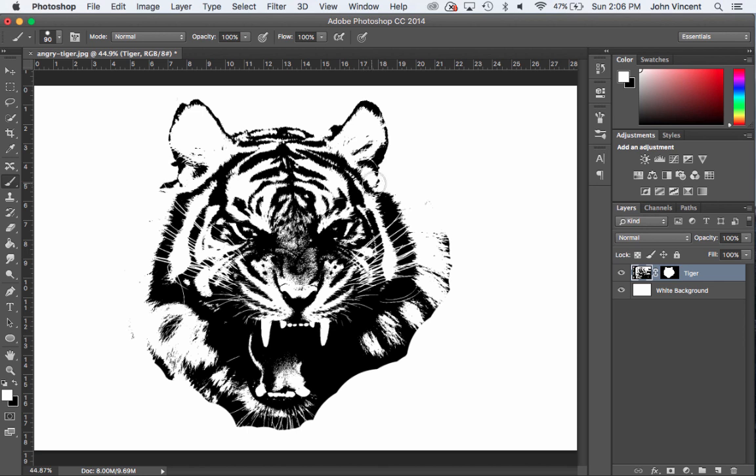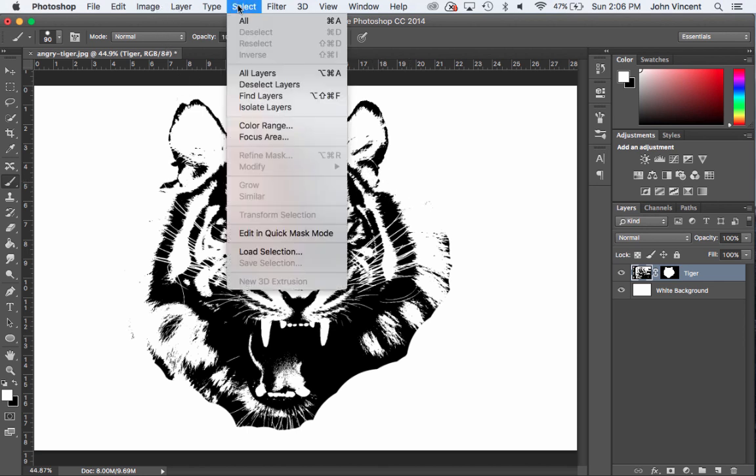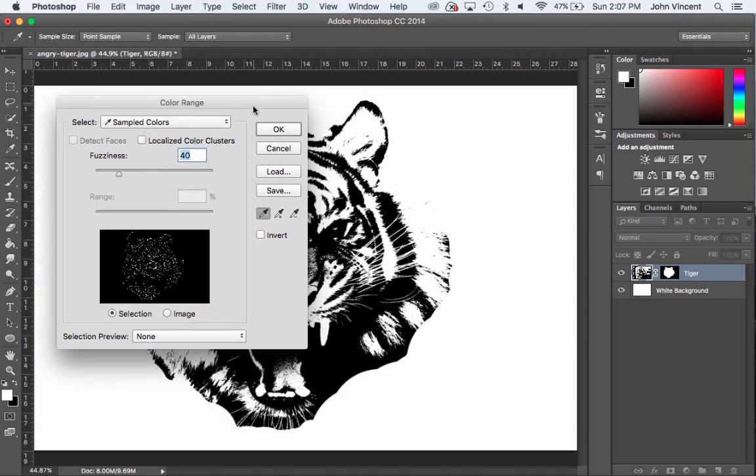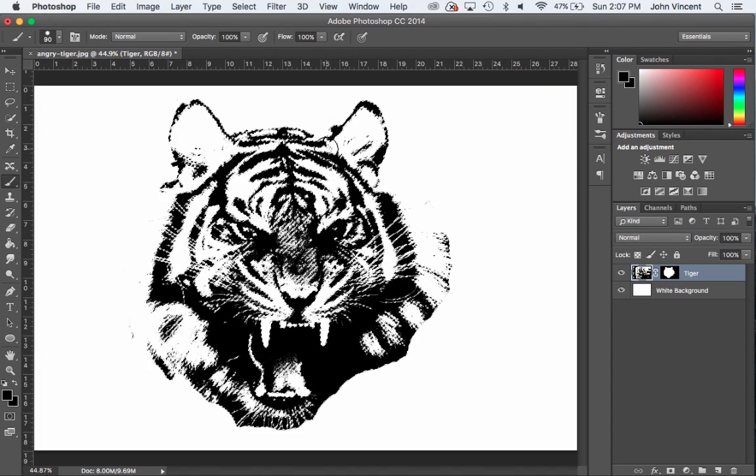So I'm going to go up to Select, and then I'm going to do Color Range, and you'll get a window that pops up like this. It's going to say Sampled Colors. I'm going to click on the black here, okay, and I can adjust my fuzziness to get the shades that I want. So let's say I have that boosted up so it's grabbing all the shades of black that it sees in the picture.